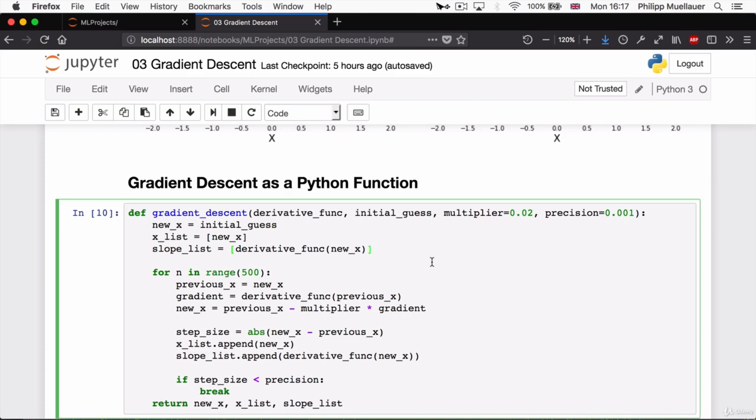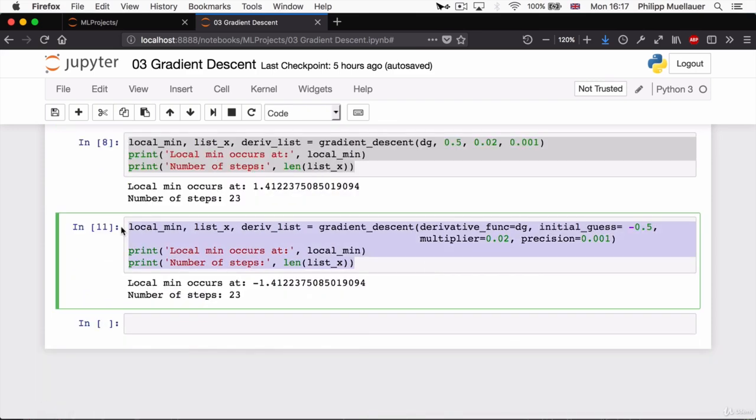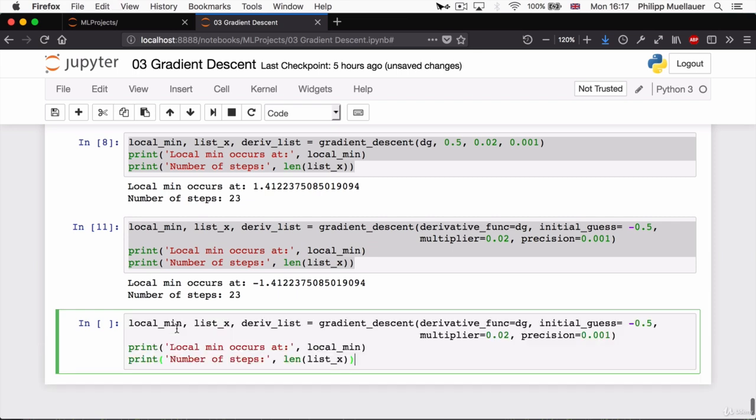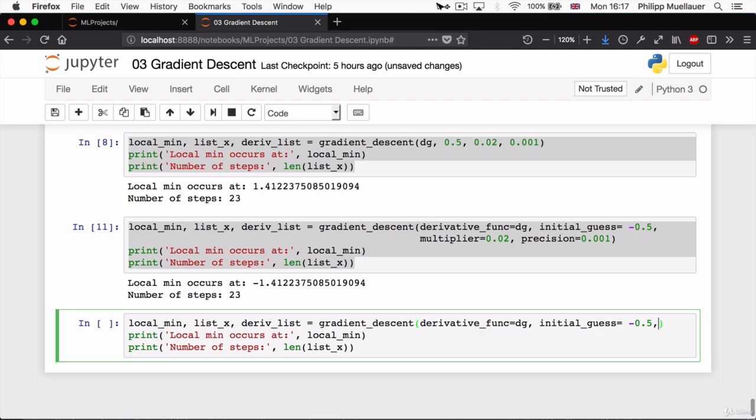So let's call this function again. This time, we're only going to specify the required arguments. I'm going to copy this code here, paste it here, and I'm going to delete this part of my function call. So I'm only going to specify the derivative function and the initial guess. Now I'm going to change this guess to minus 0.1, and let's see where we end up.